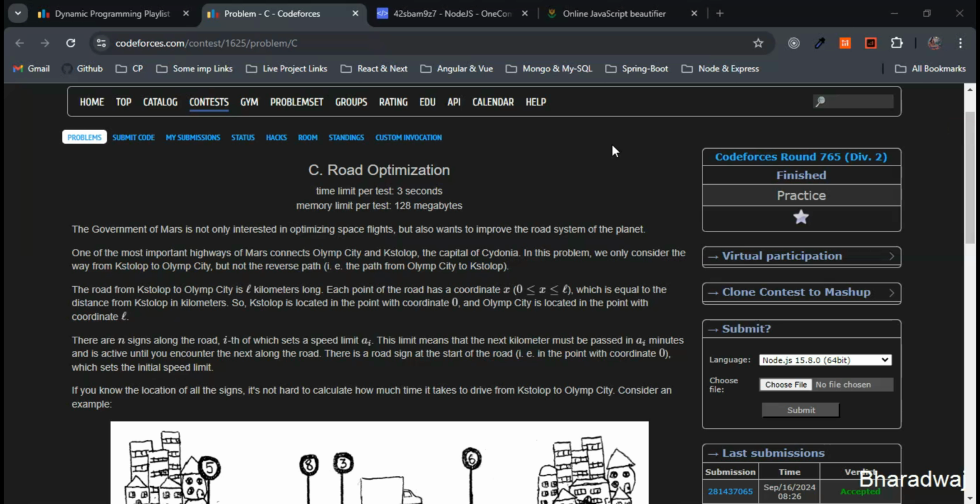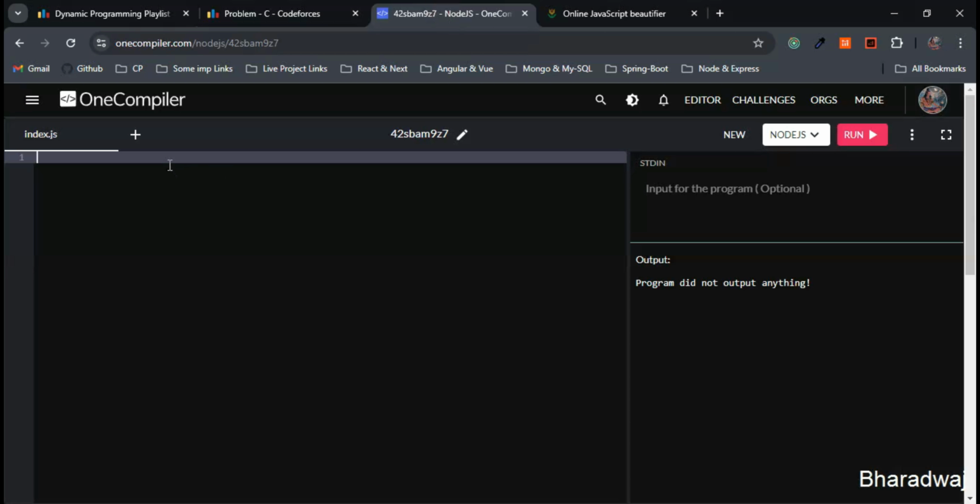So let me delete this one and let's start writing the code. So we'll get to know better. First, as usual, we'll go with the input handling. We'll listen to input and process the data.